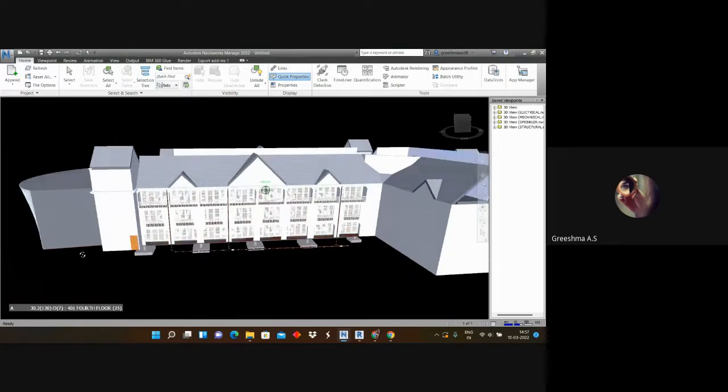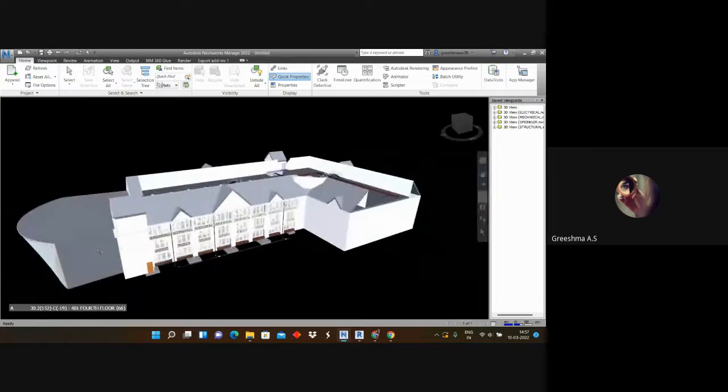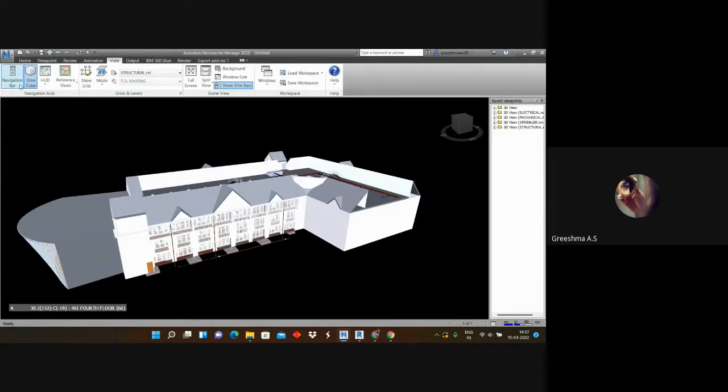Now I'll tell you the navigation. Over here, on the right side, you can see the navigation bar. This is the navigation panel. In case your navigation panel is off, if you accidentally close this tab, you can go to the View tab, and in the View ribbon tab you can see Navigation Bar, and you can get it back.